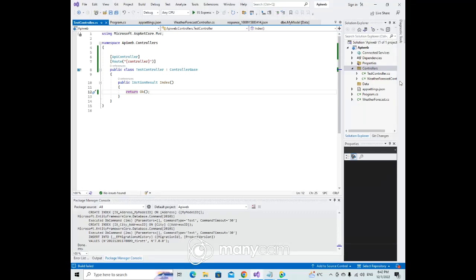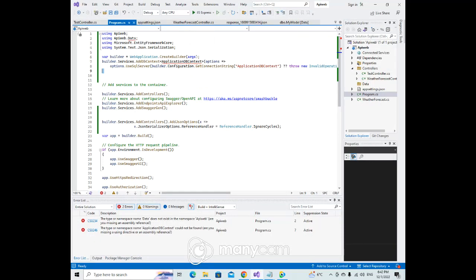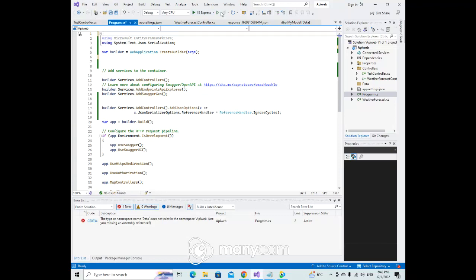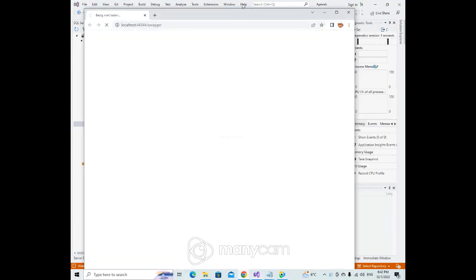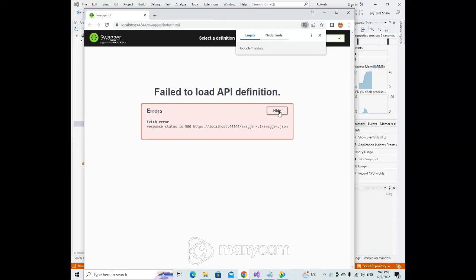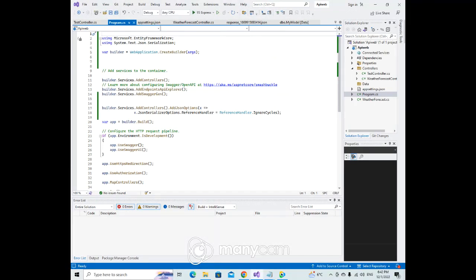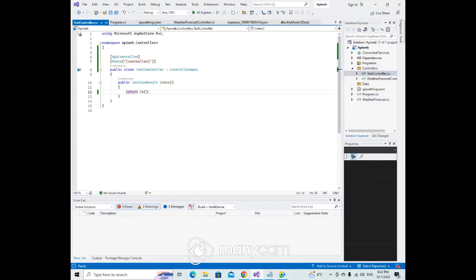What's that now? Okay, here I'm removing these two, to show you an empty project, and then let's implement some things. This is Swagger, which is still not there. Let me say, API web controller. Did I install it?